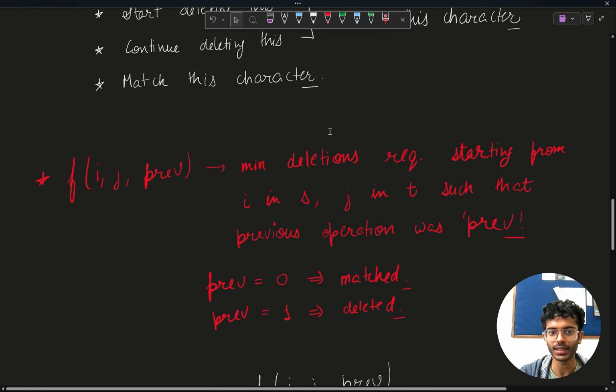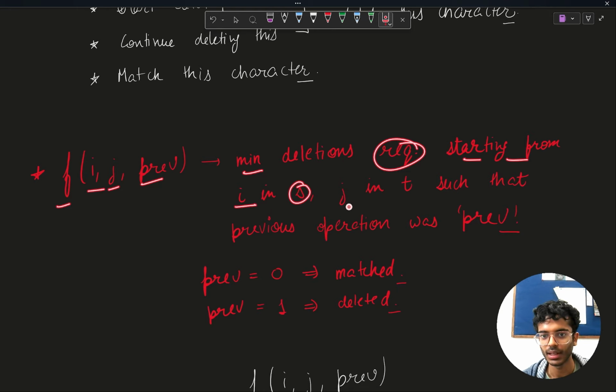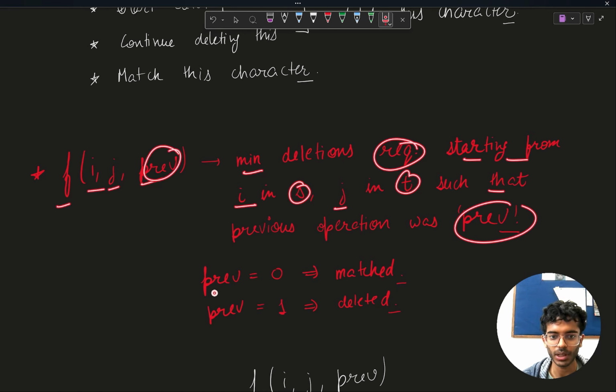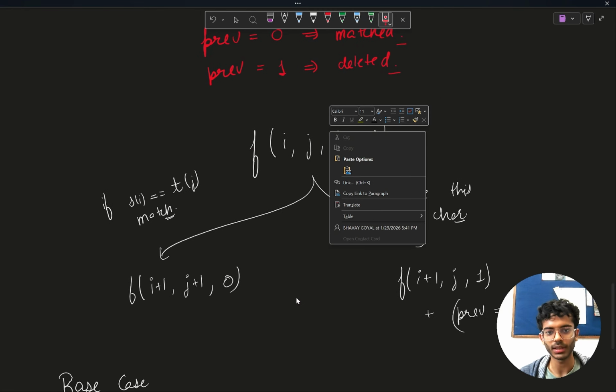So can we define our DP array, or the recursive function, as f of i, j, prev as the minimum number of deletions required starting from the index i in the string s and the index j in string t, such that the previous operation was equal to this prev, where prev is equal to 0 if the previous operation was matching, and prev is equal to 1 if the previous operation was a deletion operation. So how would the transitions look?